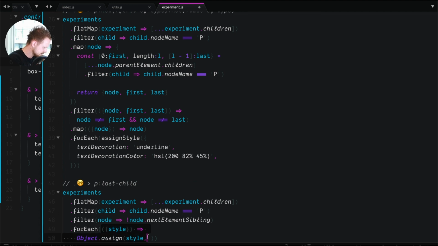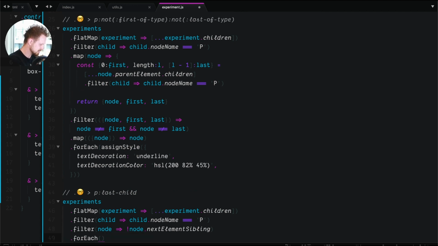And our last instance of assigning styles. assignStyle.